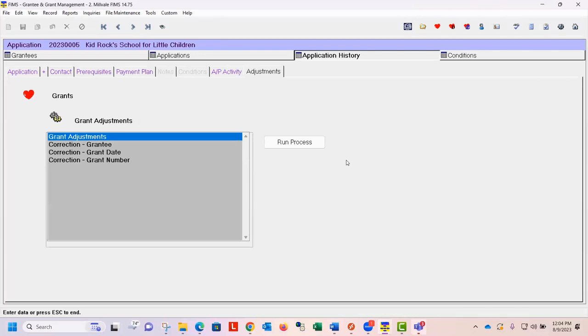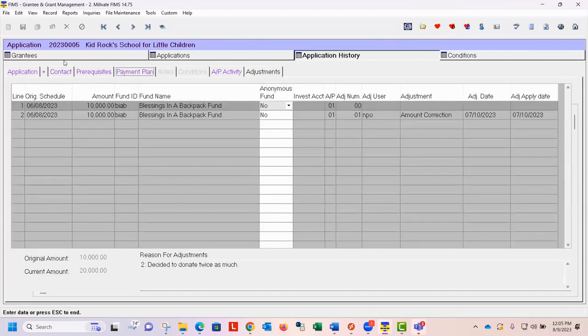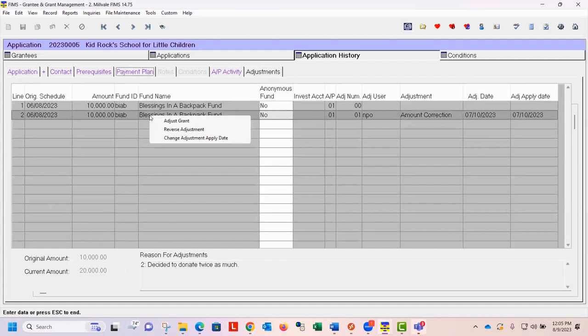Now, the adjustment utilities are accessible in two different ways. One of them is from the application history tab in the grants module, and there is a tab for adjustments. So that'll give you access to the adjustments. And then the other way is if you are actually in an application and you right-click on the line item in the payment plan tab, you have the ability to adjust a grant. So there's two different ways that you can access grant adjustments.